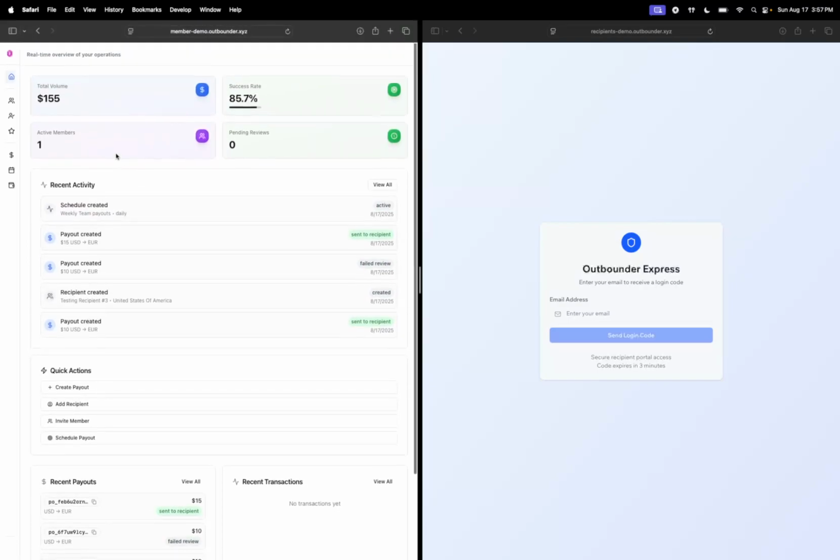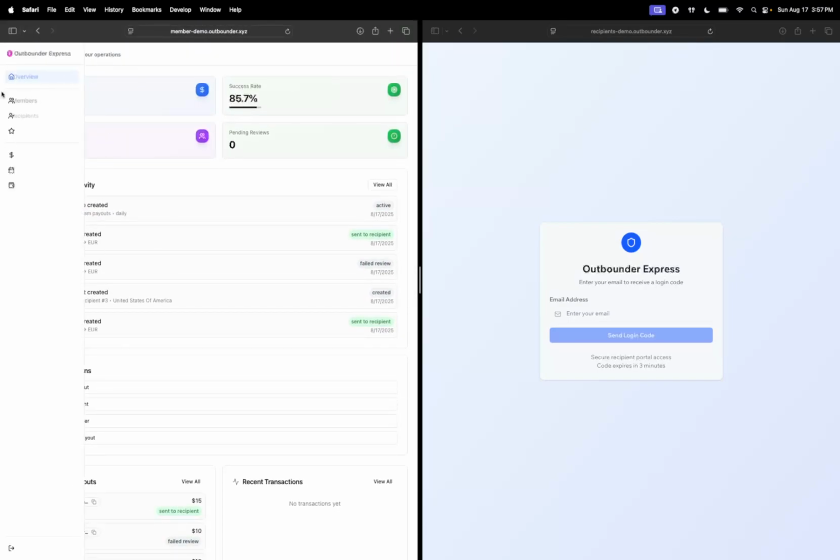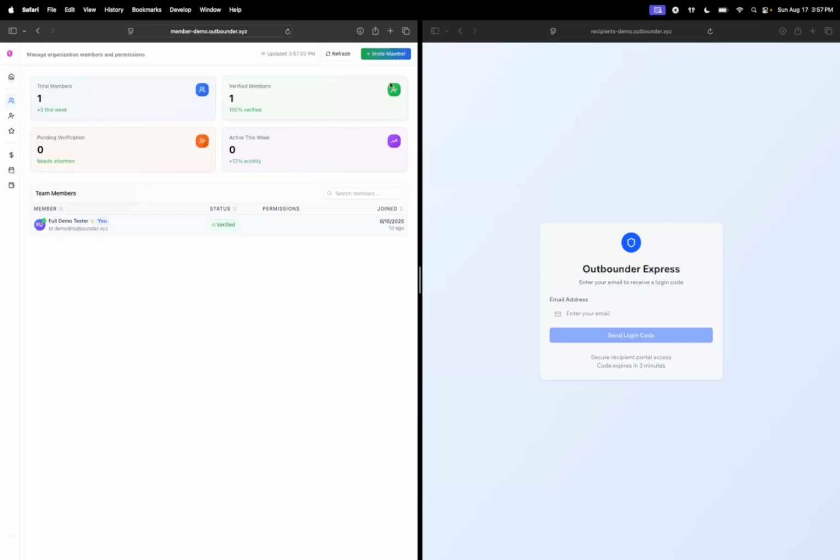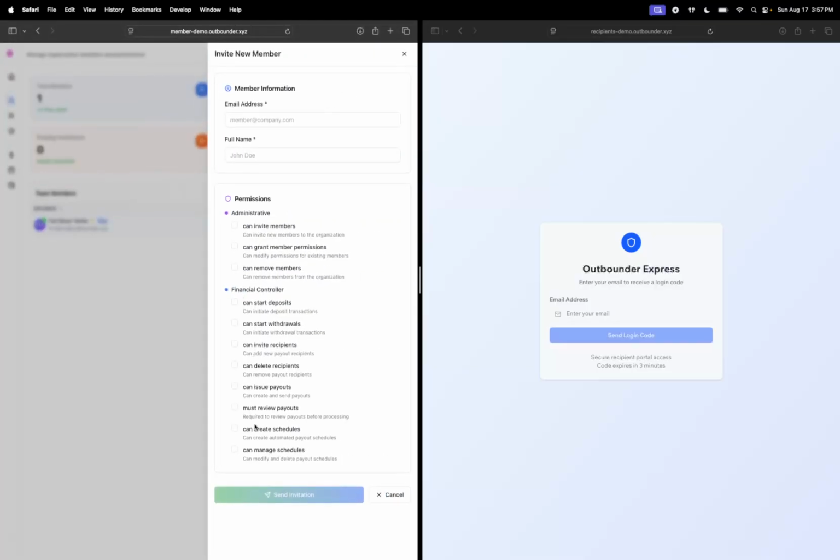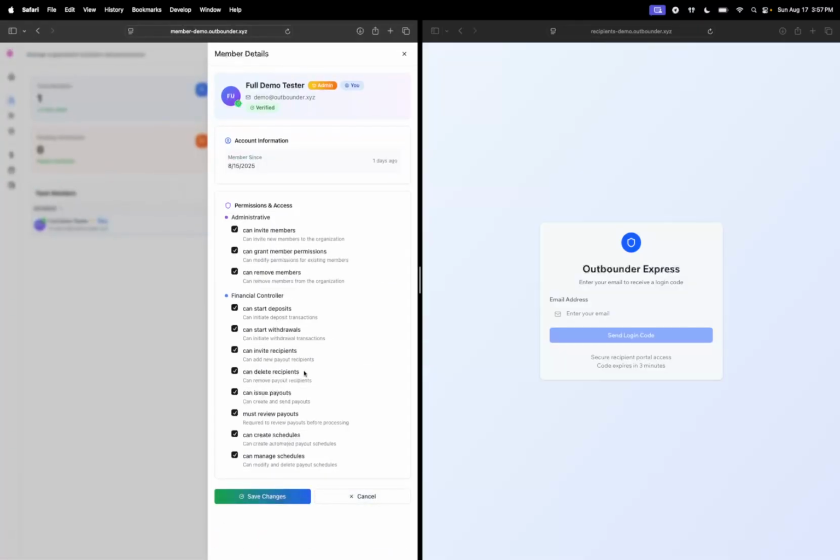So here's our overview page. It just gives you some analytics, but in the members page, we can invite new members. We can set 11 different permissions that govern exactly what that member can do. Here we can also edit the permissions if the member has the requisite can grant, which allows them to modify the permissions. So here we have the review among all the stuff. This is just a super admin, but there's the financial controller fields and the administrative fields. Here we've set the review payouts option, which is going to be important later.